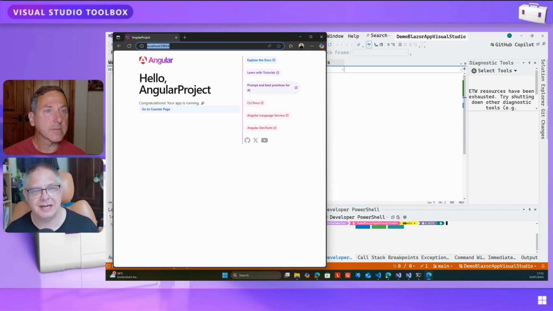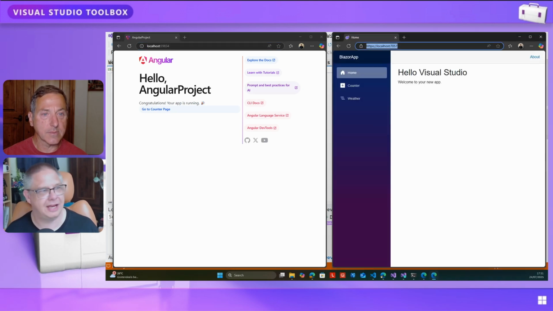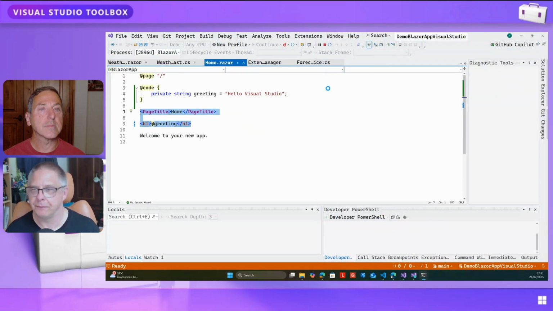Almost there. Yes. There's my Angular app. And just wait a bit. And there's my Blazor app. And that's a very cool feature. And that's what I really miss when I'm working in Visual Studio Code. This is what I really, really love.